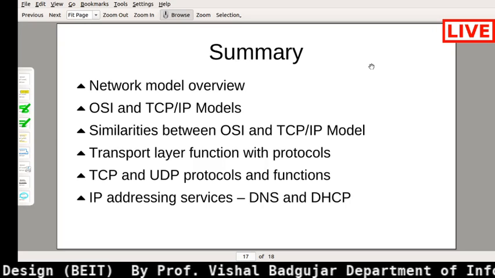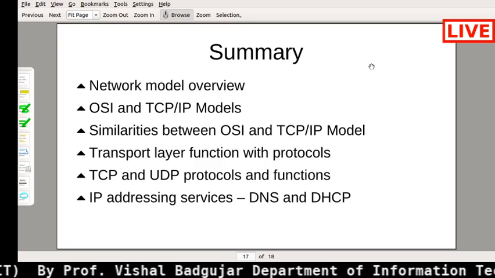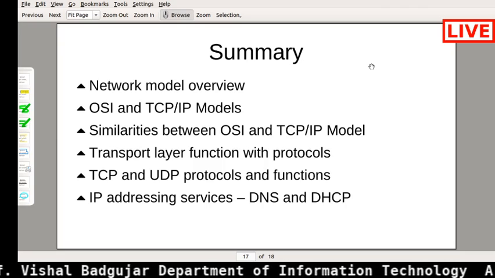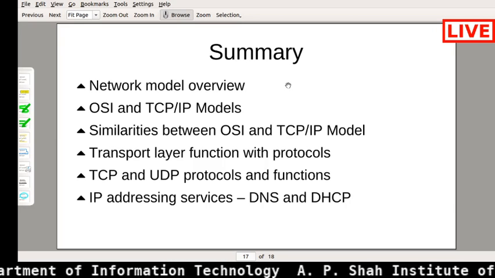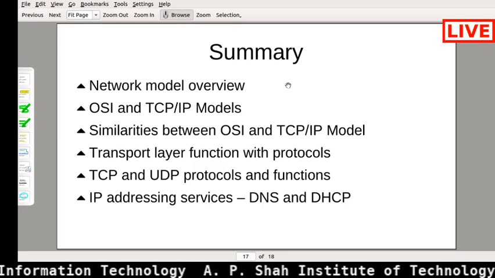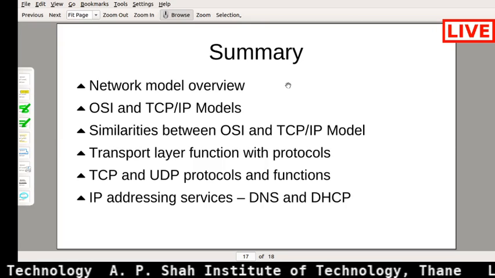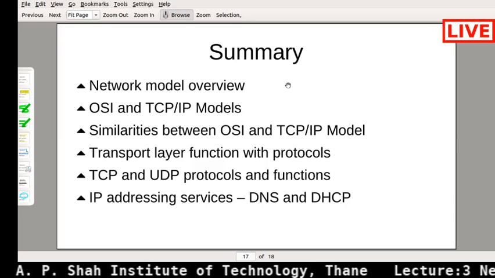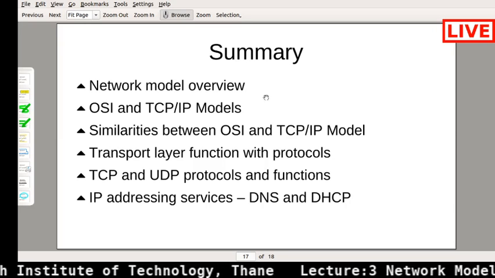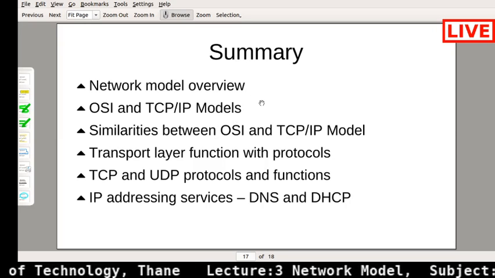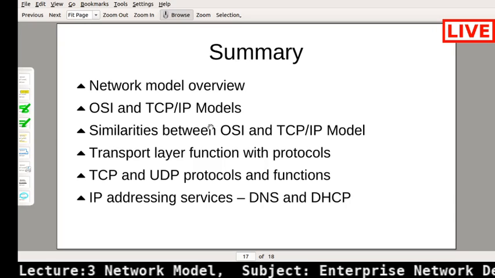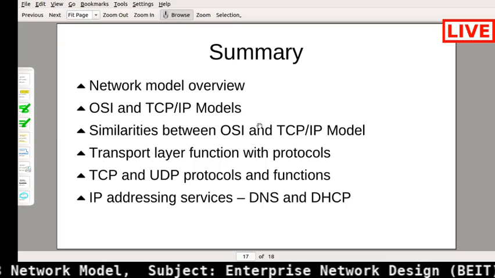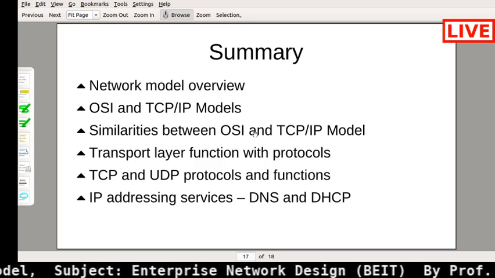So what we have seen today, the first one is the networking model overview, right? There is a set of rules, a set of standards, by which the model can be designed, and it is nothing but the 7-layer OSI model and the 4-layer TCP/IP model we have seen. And what the similarities between both the models are, and what the different protocols under each and every layer are, we have seen.